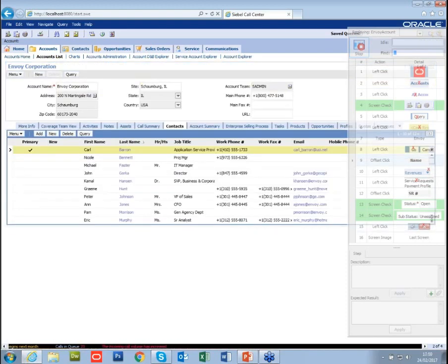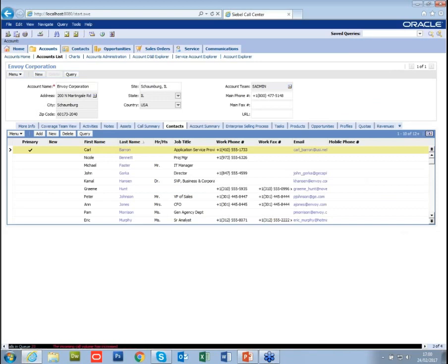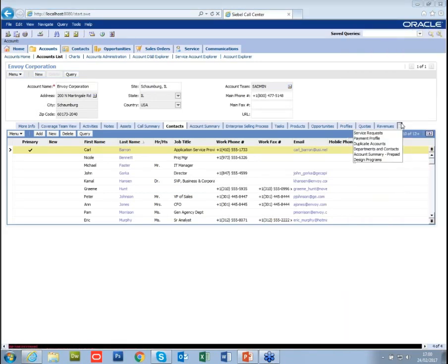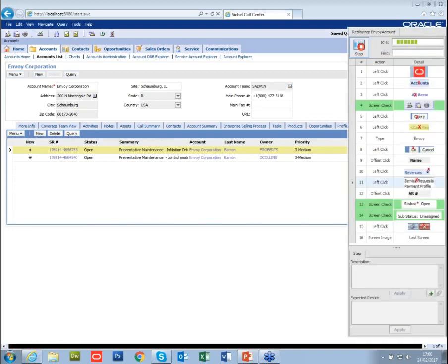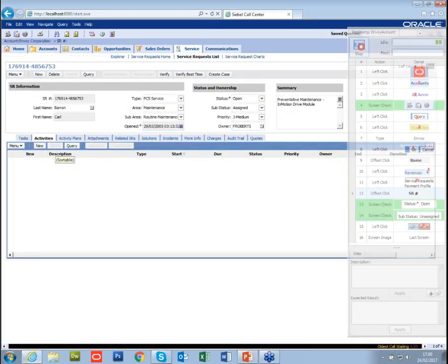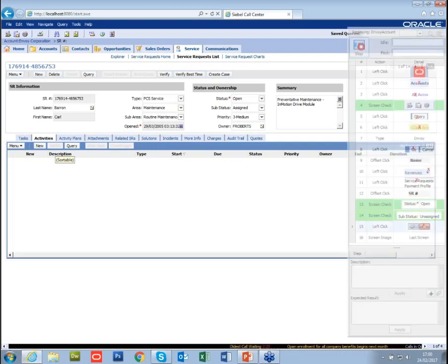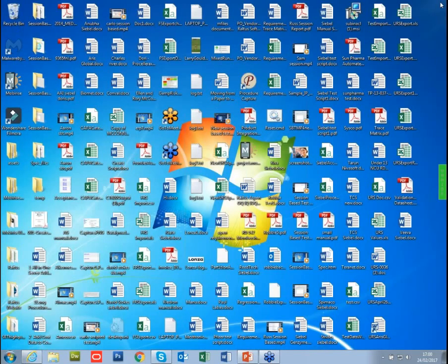As you can see there, we're now in the Envoy account, and again, it will go down and check the open service request number and check the status and sub-status as it goes along. So we'll just wait for that to finish.